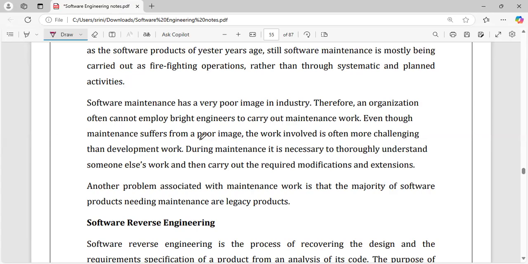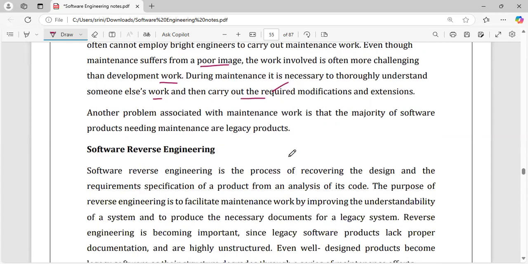Even though maintenance suffers from poor image, the work involved is often more challenging than development. During maintenance, it is necessary to truly understand someone else's work and then carry out the required modification. Another problem with maintenance is that the majority of the software products needing maintenance are legacy products. Here, legacy products means those software that, when they were developed, used hardware configurations that are not even available now.